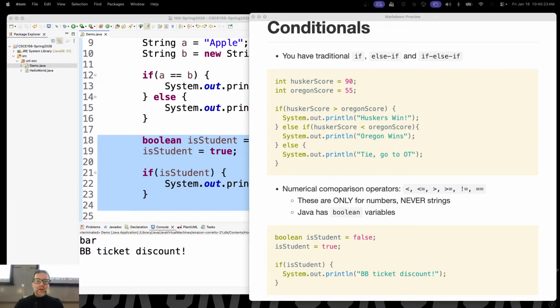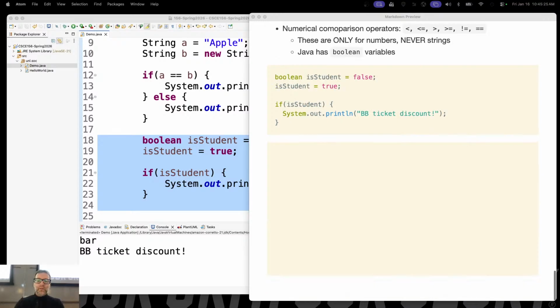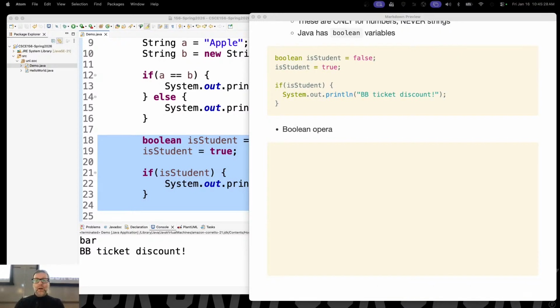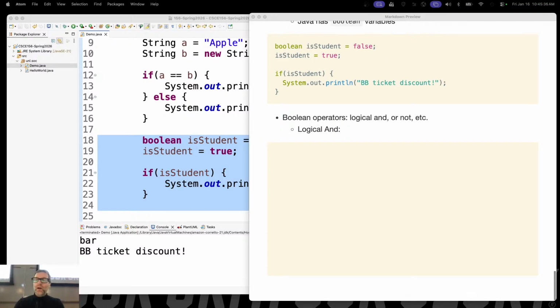Let's see. What about Boolean operators, right? Logical and, or, not, etc. Well, the logical and is going to be done through ampersand, ampersand. That's the old school way of doing it. If you're coming from a Python background, this is going to be a little bit different. Instead of using the keyword and, you're going to be using ampersand, ampersand here. Most programming languages do it like that, right? C does it like that, for example.